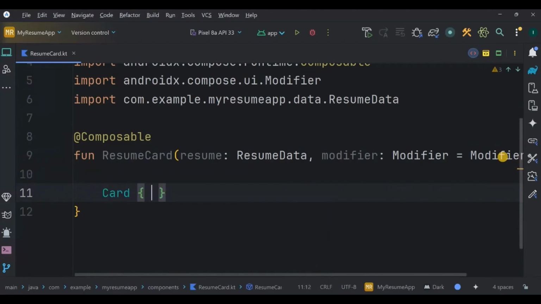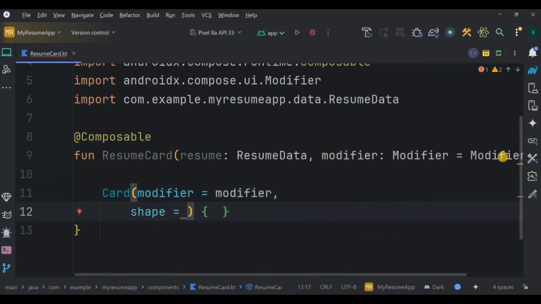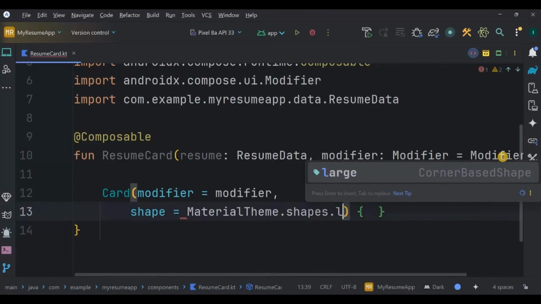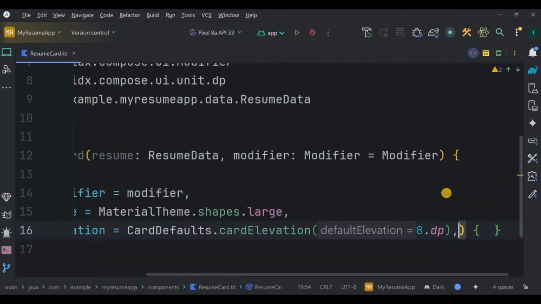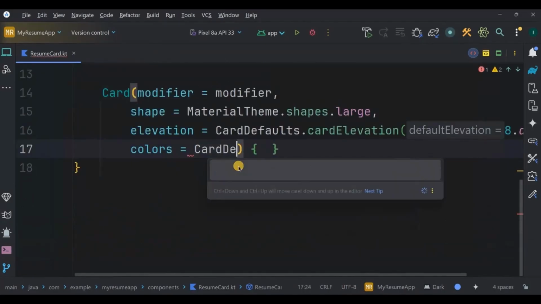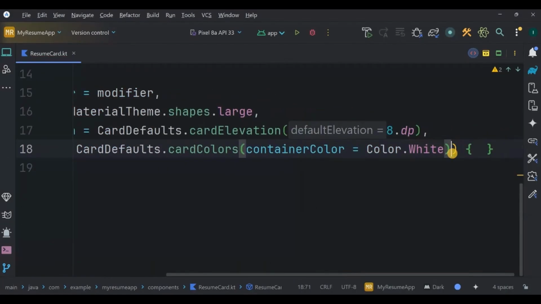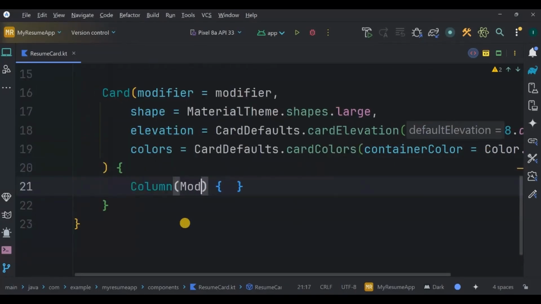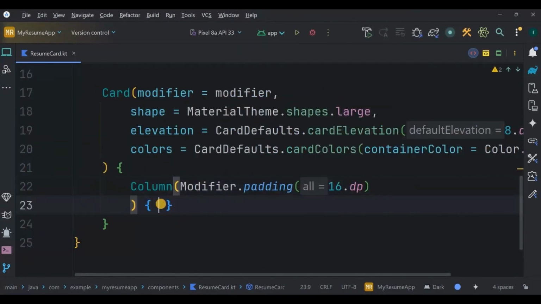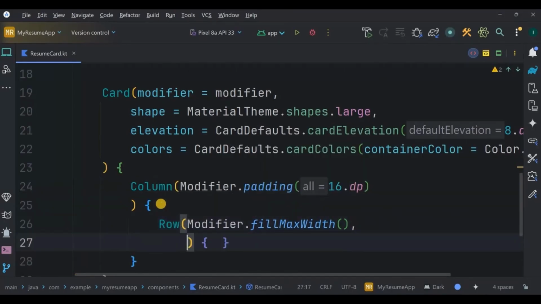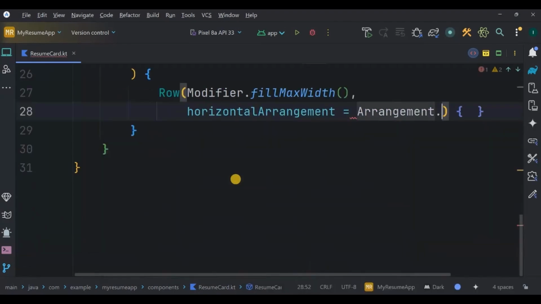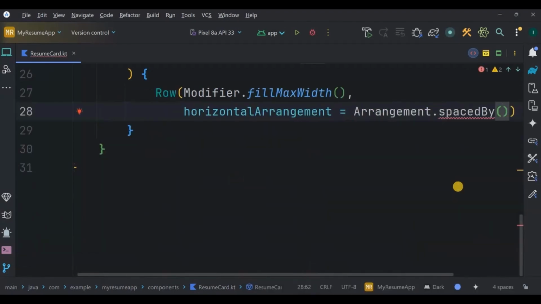Next, inside the resume card function, we will create a card. Again, the card will have the default modifier. Then the shape is large. Card elevation is 8 dp and container color is white. Now, inside the card, create a column whose padding is 16 dp. Then inside the column, create a row with fill max width and horizontal arrangement spaced by 16 dp.